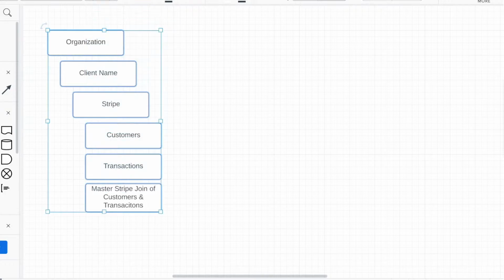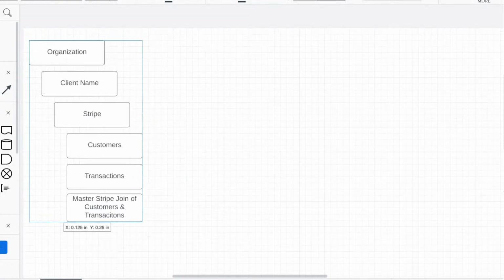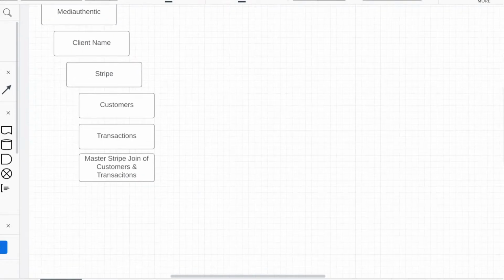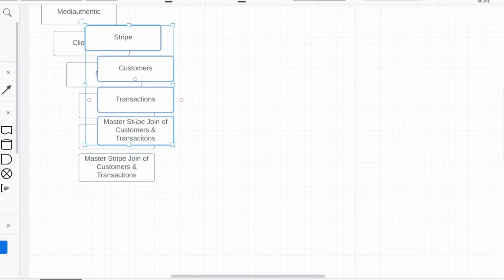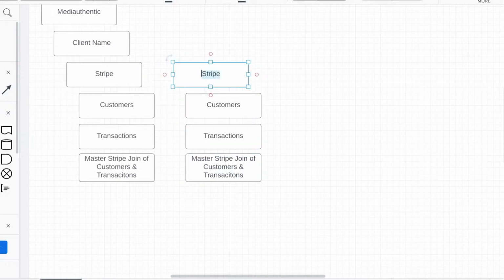And so here, I'll give you a real world example of what this looks like. So here we have our organization, right? It's going to be media authentic. We then have a client. We then have all these different tables. So this is pretty much exactly what it looks like, where we have the client, where then we have one data set of Stripe, another data set of Active Campaign, another data set of Facebook ads, etc. And in each of these, what we have is a data load.